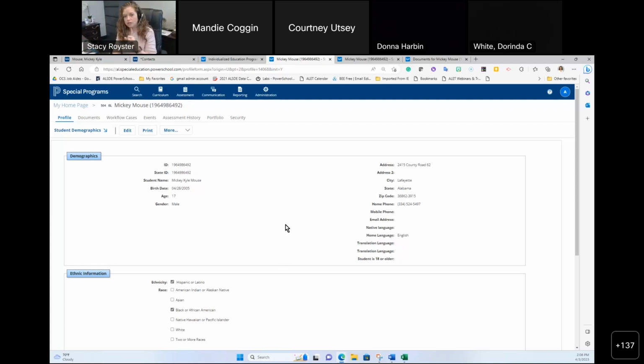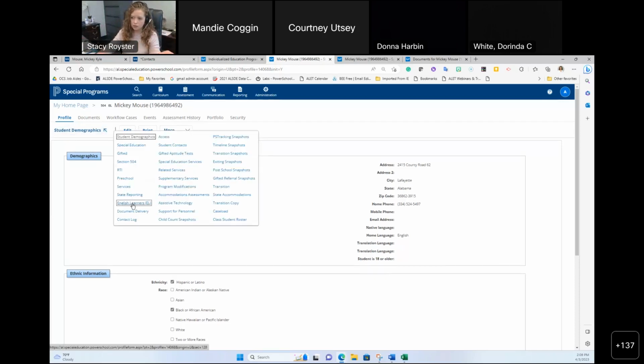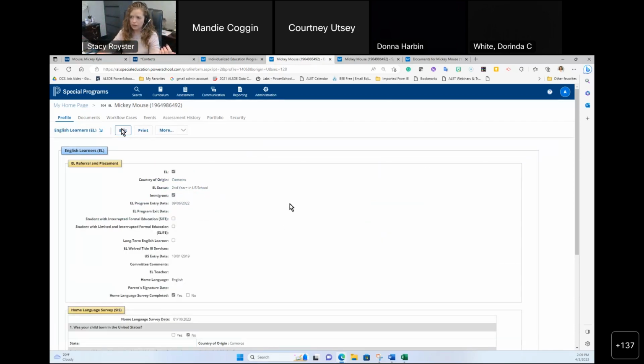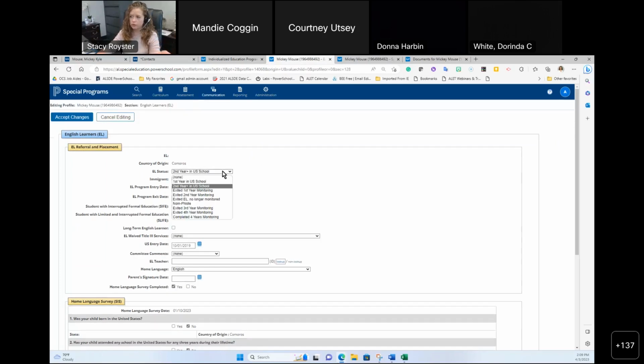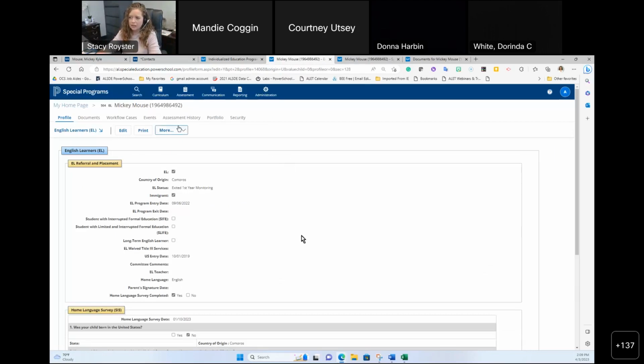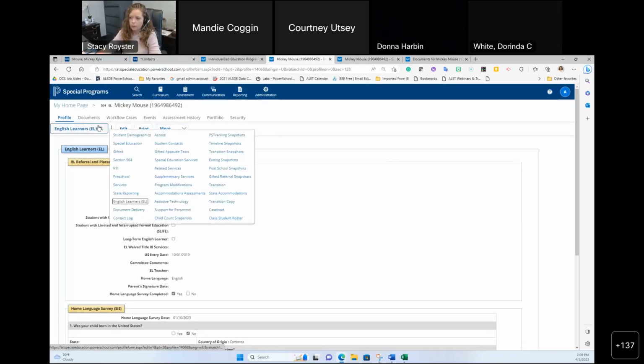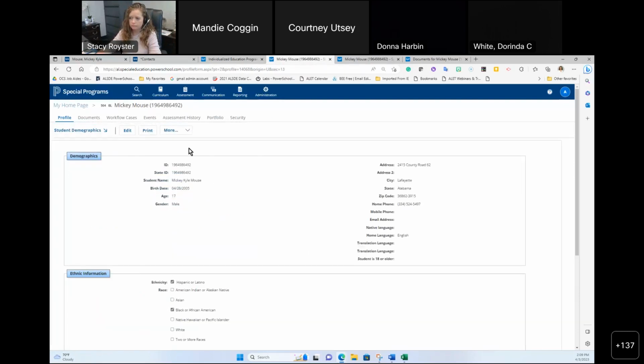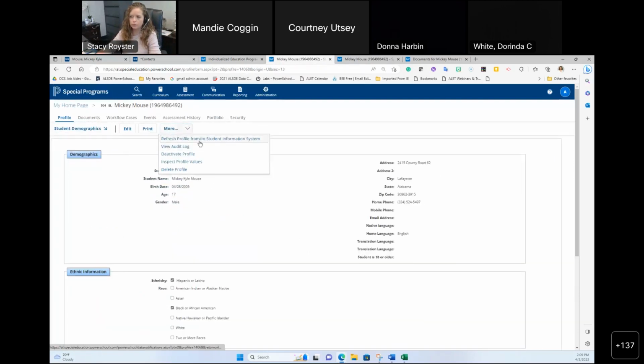Now, one of the things that you can do is push data back from a profile in special programs over to the SIS instantly. So let's say that I'm working on this student's EL profile. I come in here and this student has moved from year 2 to exited first year monitoring. And I accept changes. I can then come in here and go back to the student demographics. And I get this option to refresh the profile to and from the student information system.